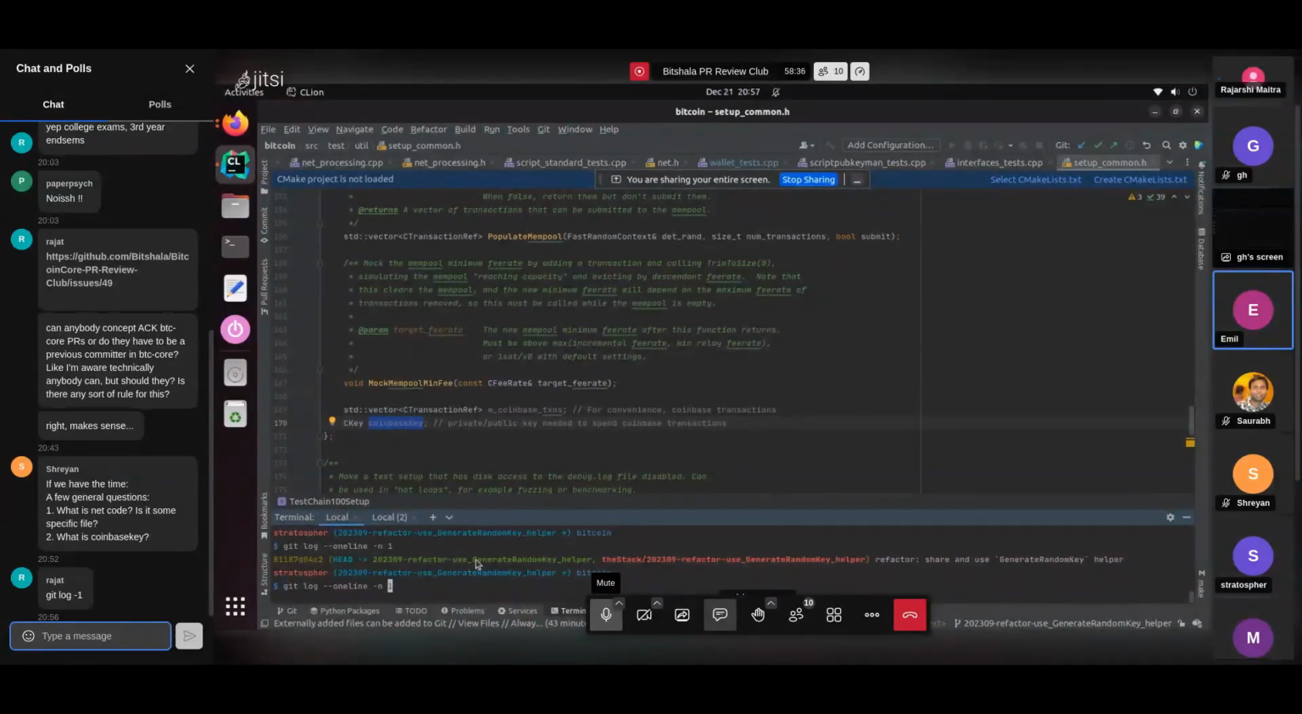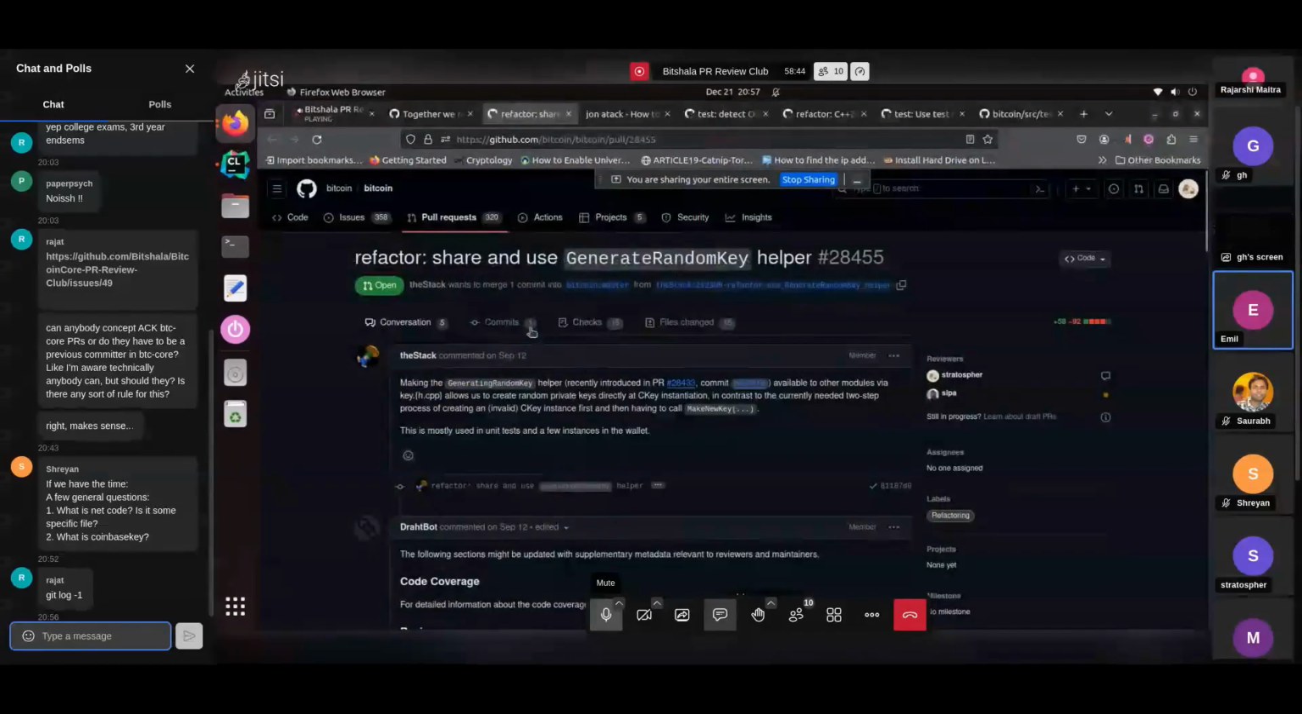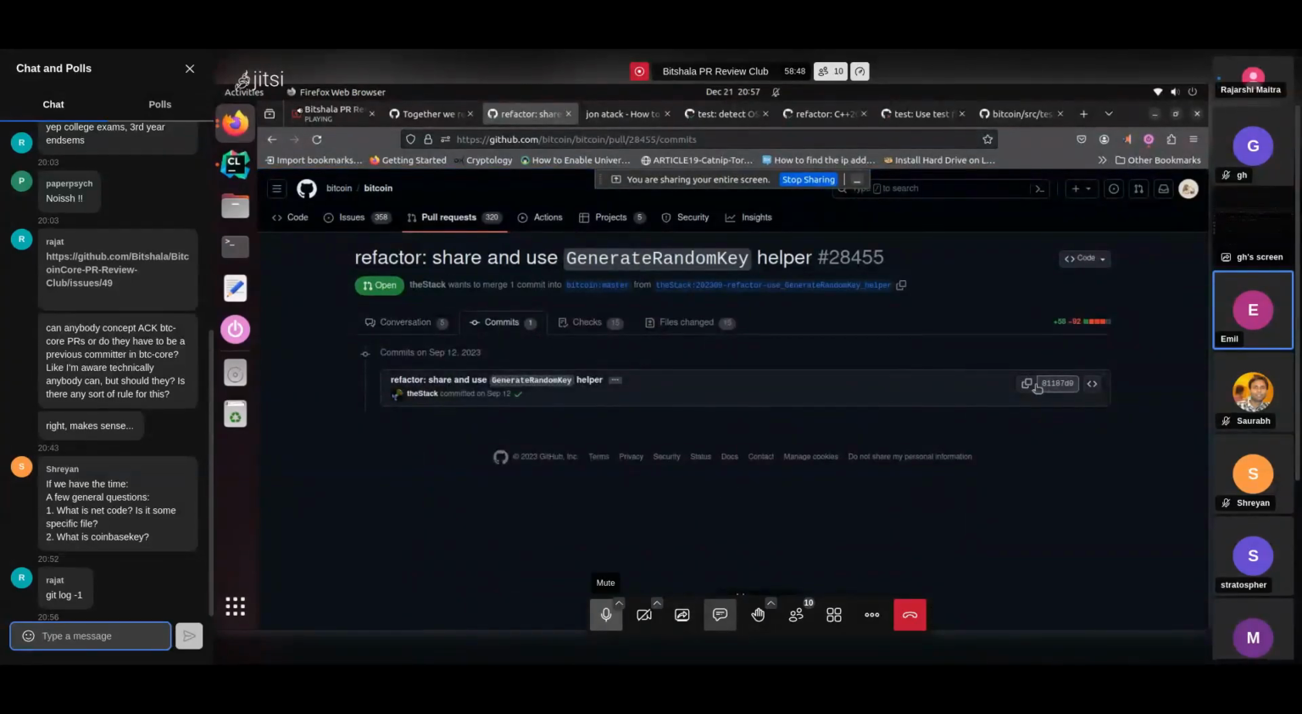I used to do the same, what Raj said, the GitHub. The commits are listed and I used to scroll and find the last commit. And there is a button to copy it.